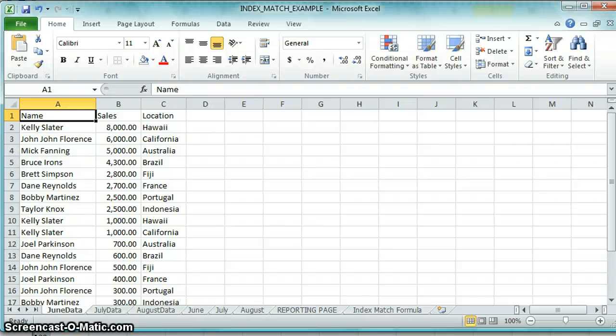Okay, so in this example, we're accountants for the ABC Sales Company. Management wants a simple way to look up sales data per area for a particular employee for June, July, and August. Now we're taking over this file from a previous accountant, and he used VLOOKUP.